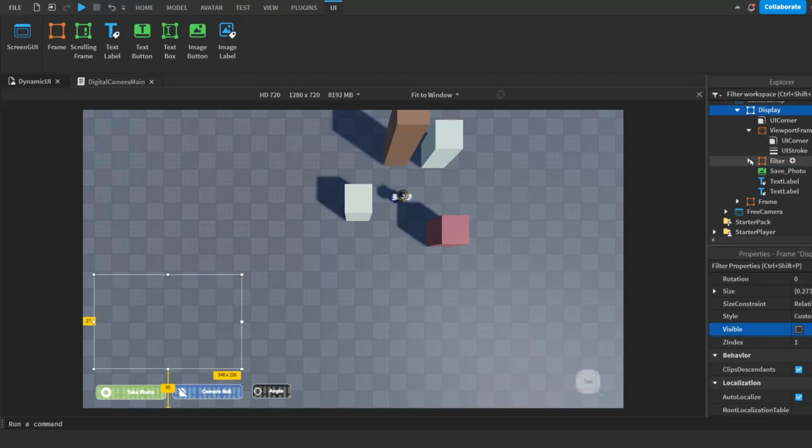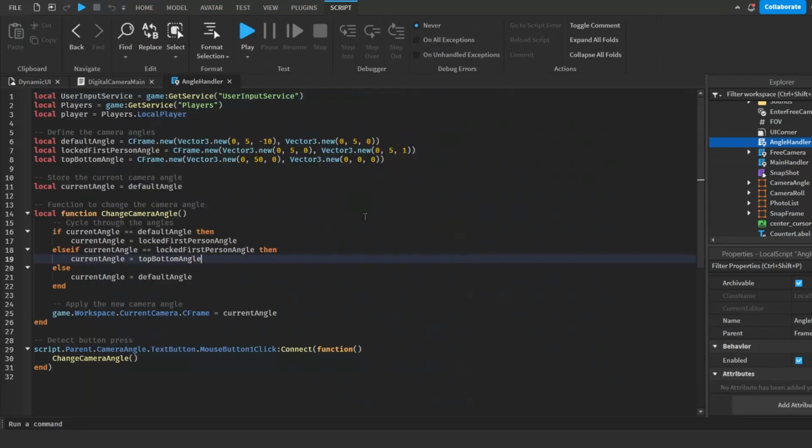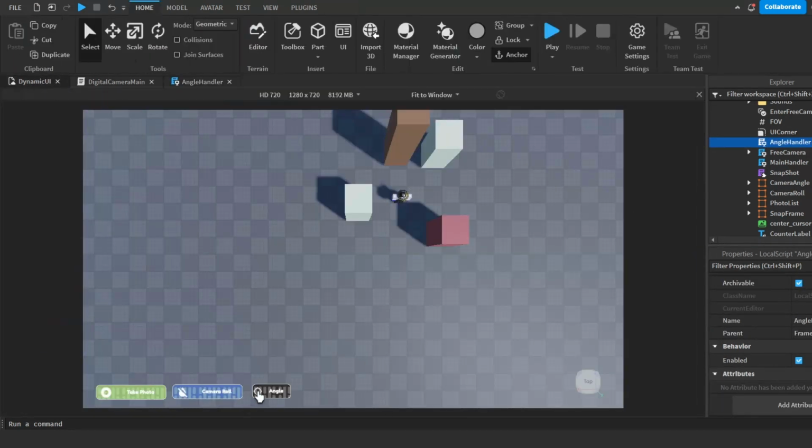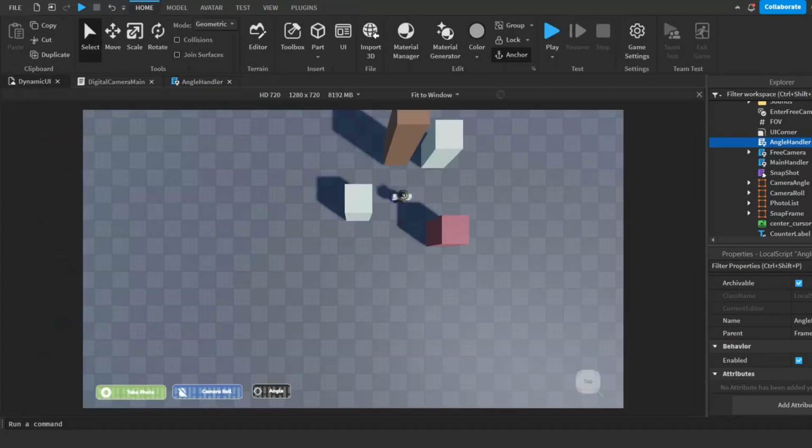But anyways, so filter. If we just go to frame here, this is the important thing. So we have 4 scripts here. The angle handler literally just controls this button and changes the angle to 3 different angles: top, bottom, side look, and the default angle. That's just what that does.